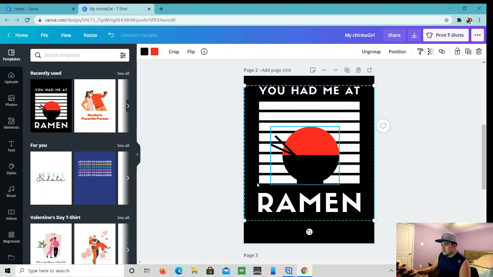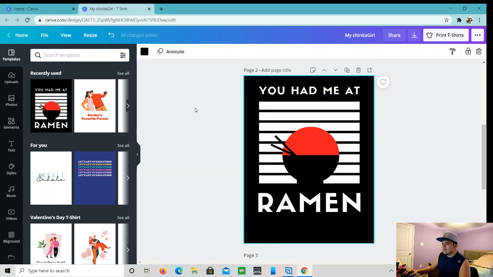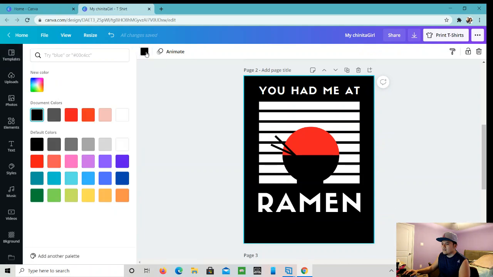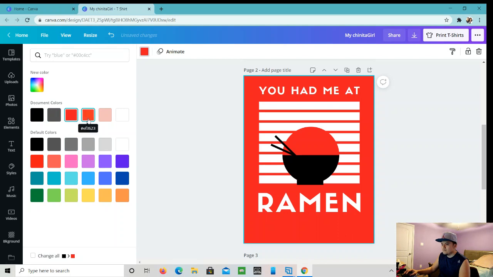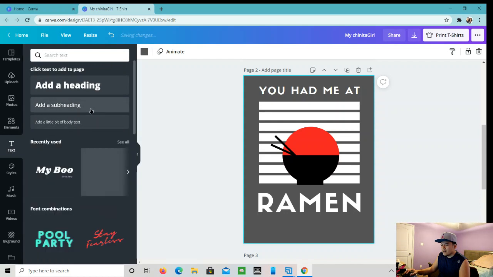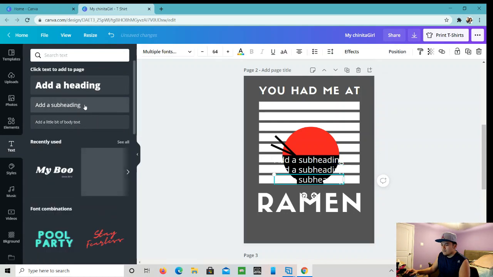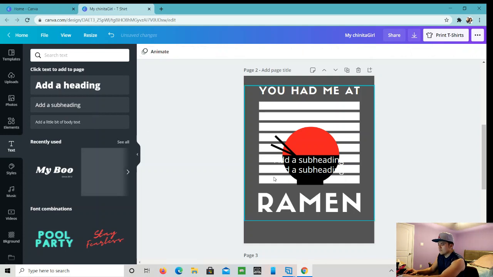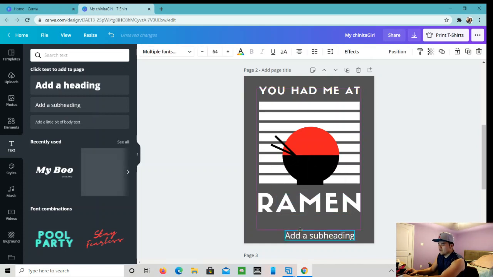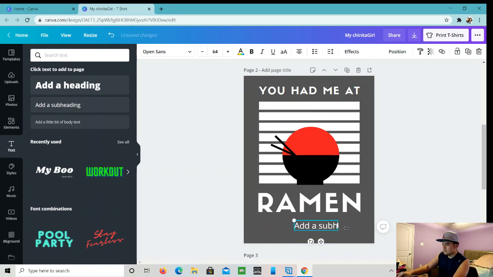Now the background, you can just click on it. And then right here is the color, and then you can pick any color you want. I'm gonna go with the dark gray, and then we're gonna go to text. That way you can add your own words to it also. So here, I'm gonna add my own.